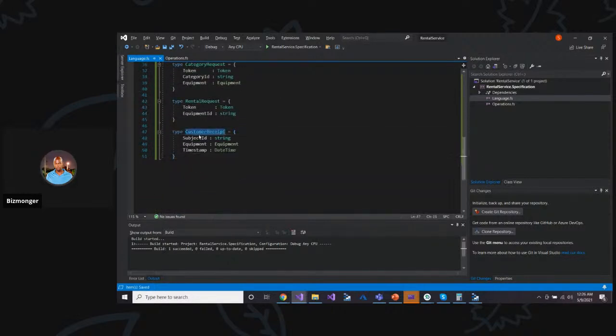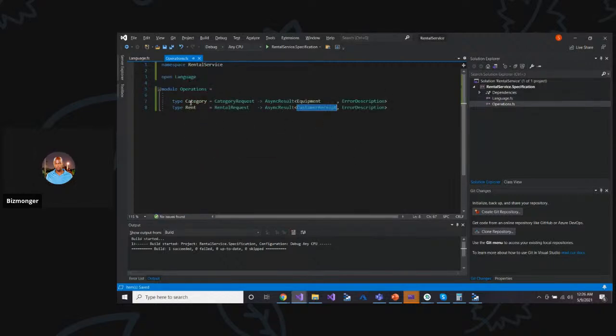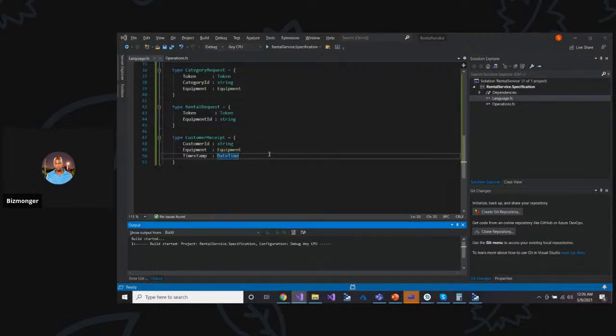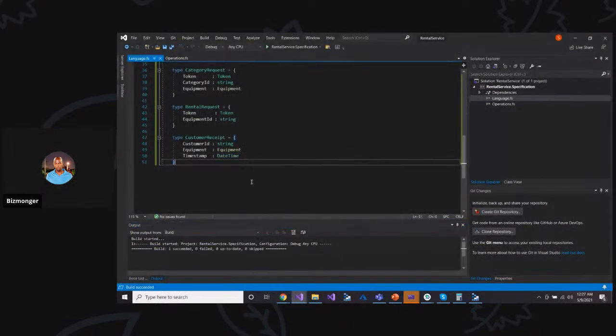Okay, so what did we just accomplish here? We said that you have a rental request that, if successful, is going to yield a customer receipt, which has a customer ID, equipment, and the timestamp. Okay. And so, is there anything else? Oh, you probably want to have location.